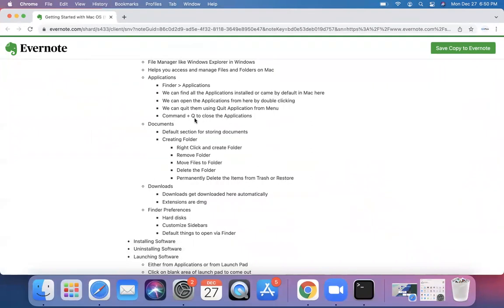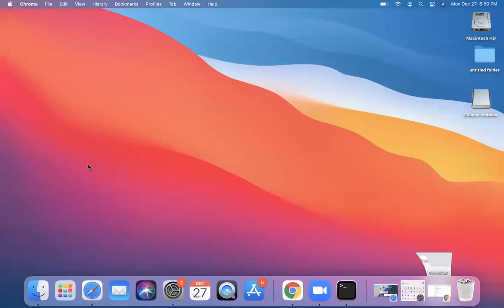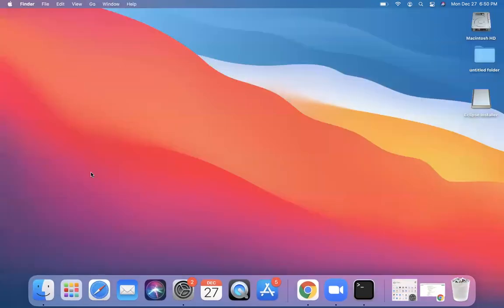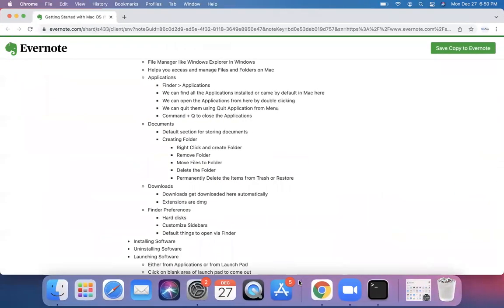And there is a shortcut, guys, to quit an application. That is Command plus Q. Let's do it. I'll press the Command key, which I already showed you, and press Q. You see, the browser has been quit. It was very fast, right? So this is a shortcut, guys: Command plus Q will quit the currently opened application.